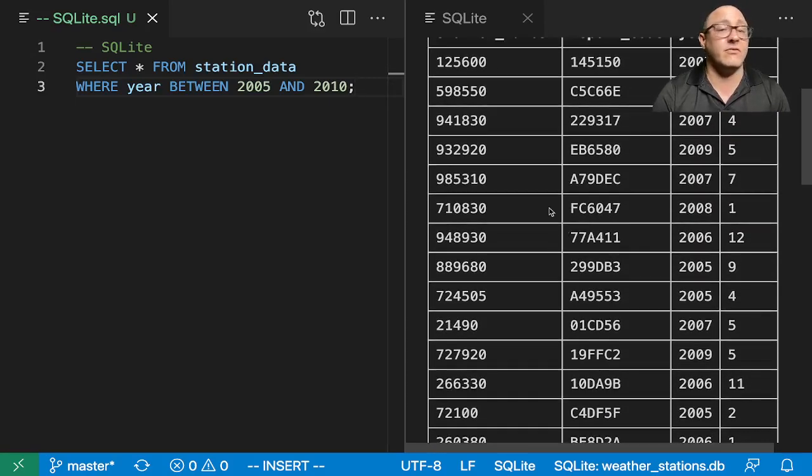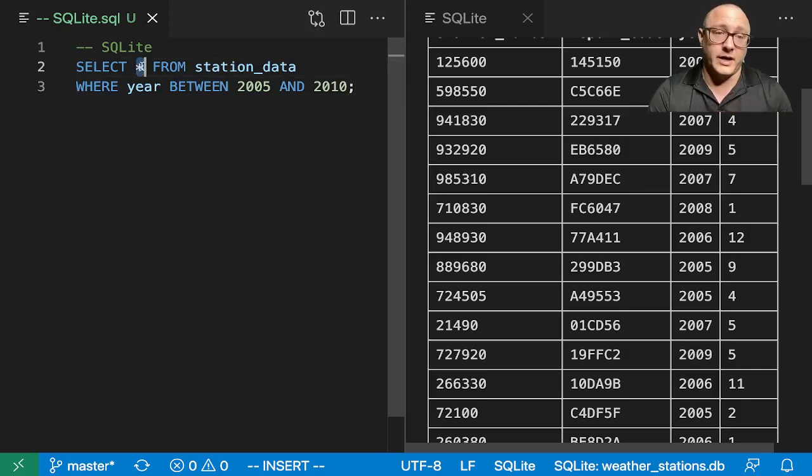Now this is, again, very useful when you want to grab a range, and it sounds just like plain English. Select all, and again, we need to learn how to say this, star is all, from the station data database where the year is between 2005 and 2010. That gives us a very nice way to talk about things.